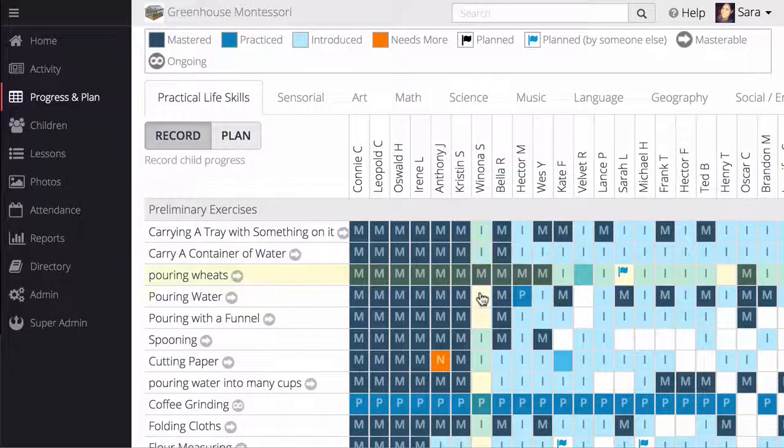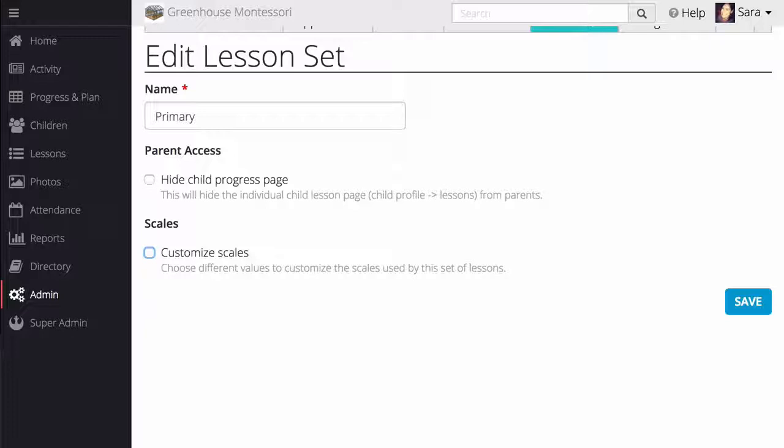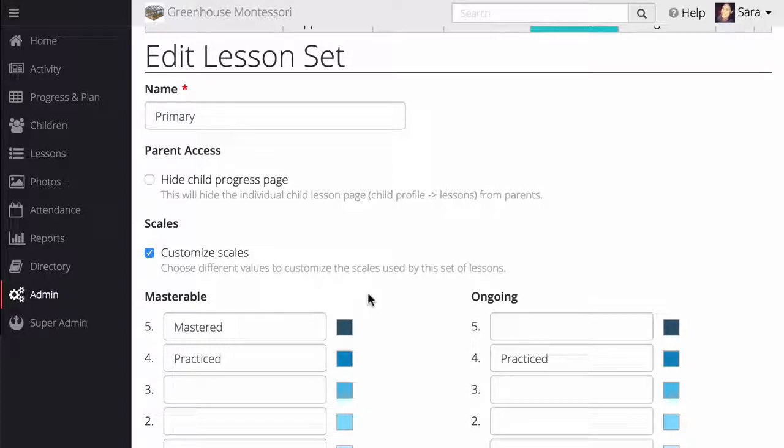To change your lesson scales, go to Admin, Lesson Sets, Settings, and check the box marked Customize Scales. Changing the lesson scale will also change the keywords you use in the activity page.